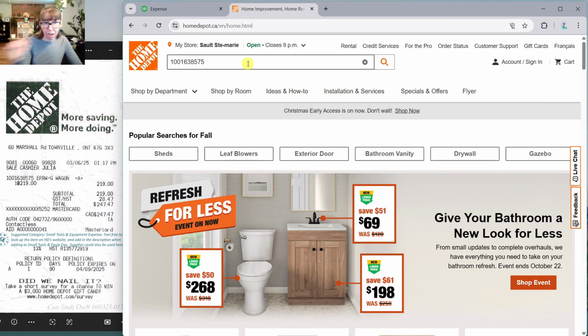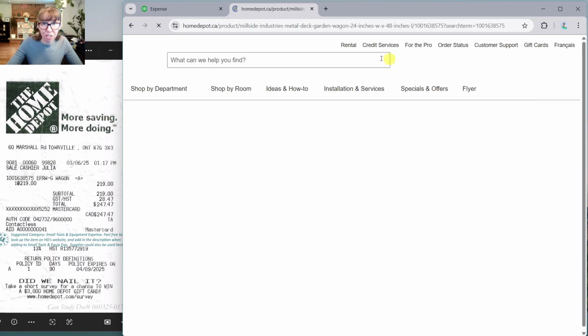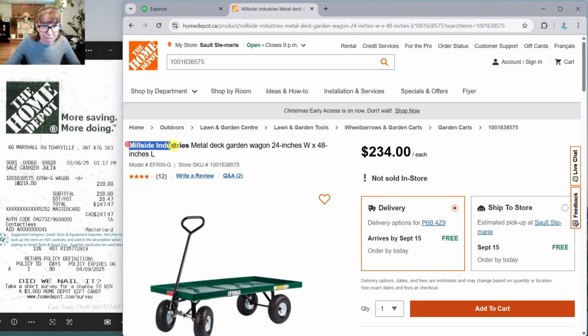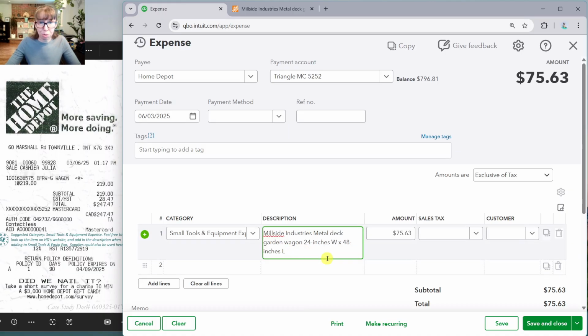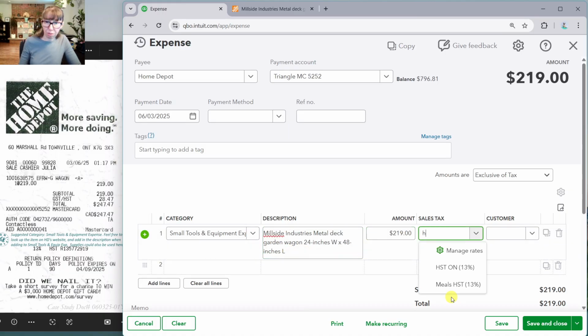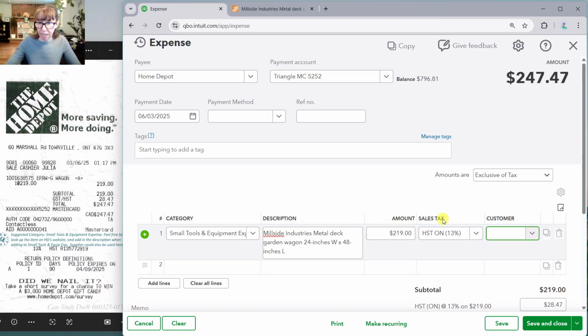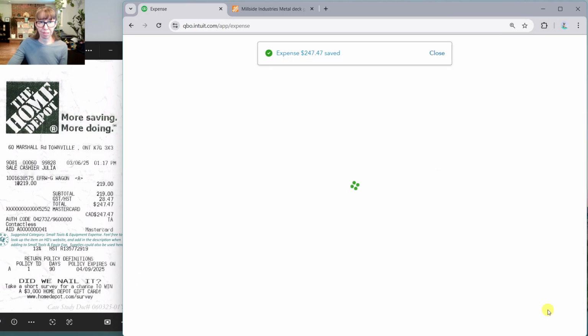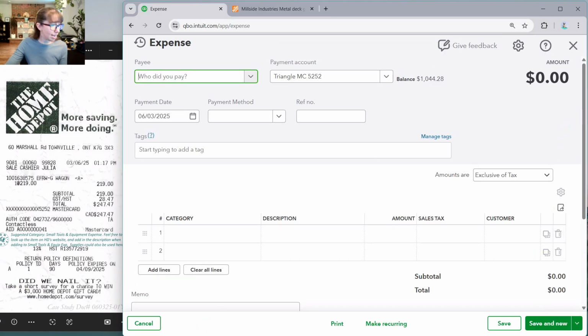So you can see I have put in the part number that we see there. I'm going to hit search, and we can see it is a Millside metal deck garden wagon. I'm going to just put that in the description there. And then the amount was $219 with HST, and $247.47. I'm going to go ahead and save and new. Let's see what is next.